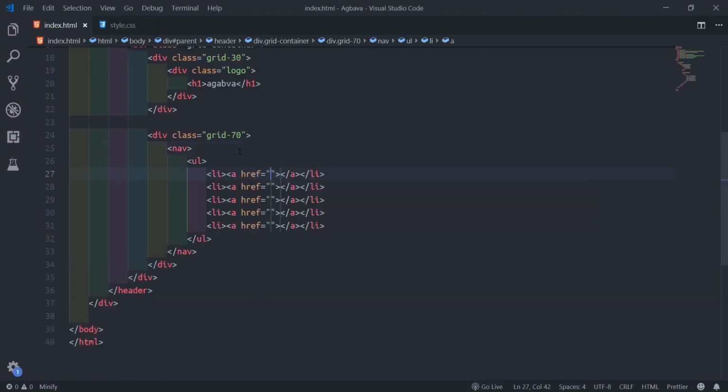So let me quickly do this. You see the black mass for me now. Just come here, select here, then I put hash, so that when I click, it will not go anywhere. The first one I'll say home. The second one I could say gallery. The third one could be contacts.